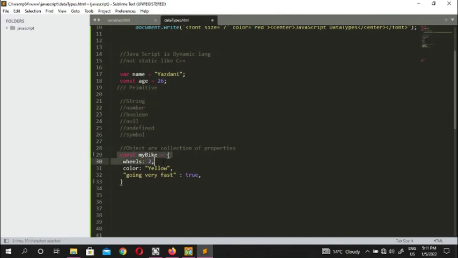So that's how I briefly show you guys what the object is, and that's how you declare your objects. So that's a key value. The key is wheels, the value is 2. You put a colon in between. The key is color, and the value is yellow. Going fast is a key, and this is a key value. So there is a key value here, key value here, key value here. You guys see these a lot in JavaScript, in the JavaScript object model. I'm preparing you guys for objects and models inside JavaScript.